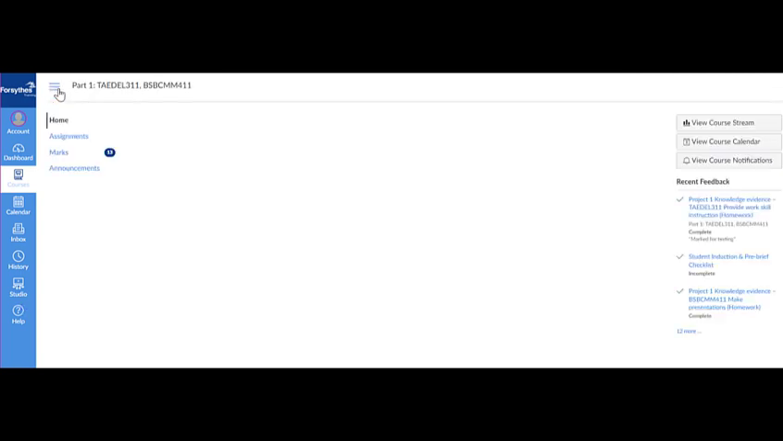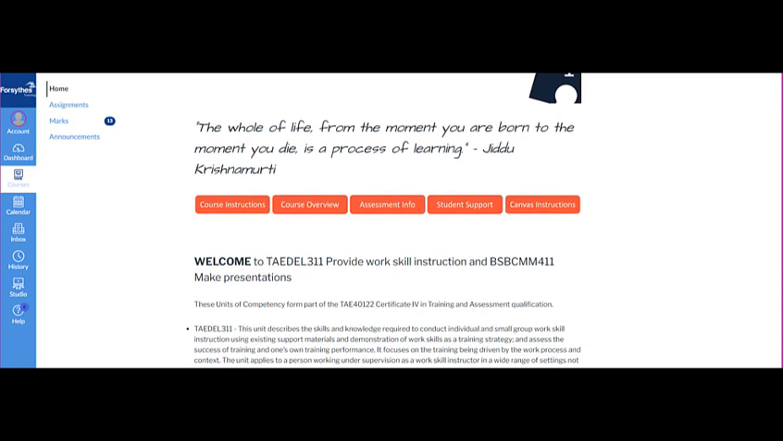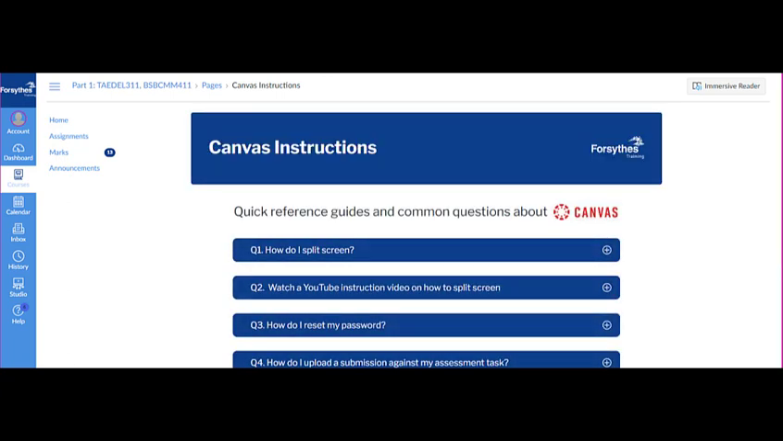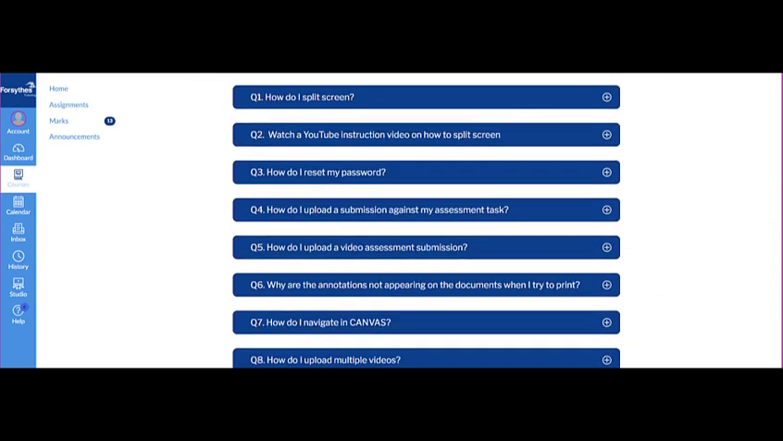And if we go home again, I find the most useful tab out of all of these is your Canvas instructions. It is, like I said before, a bit of an FAQ if you're familiar with frequently asked questions, because we address each of the things that people really need to have a bit of an understanding of before they move into the course. So things like how to split screen. If you haven't got two screens that you're using, you may find it useful to follow those instructions.